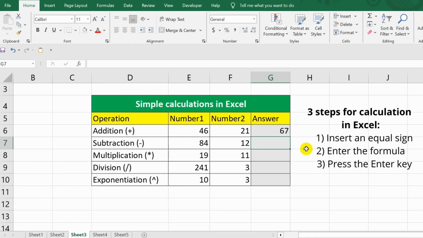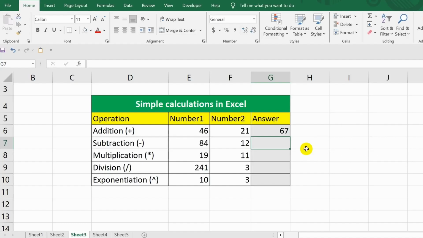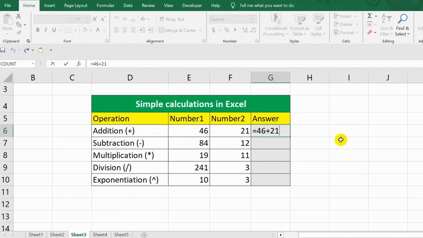At the first stage, I put an equals sign in the cell. At the second stage, I entered the formula. And at the third stage, I pressed the Enter key to get the calculation result in cell G6. If you want to make changes to the formula, just double-click with the left mouse button on the cell containing the formula.